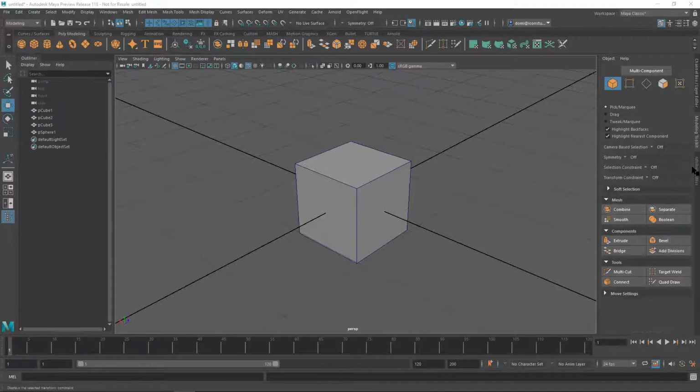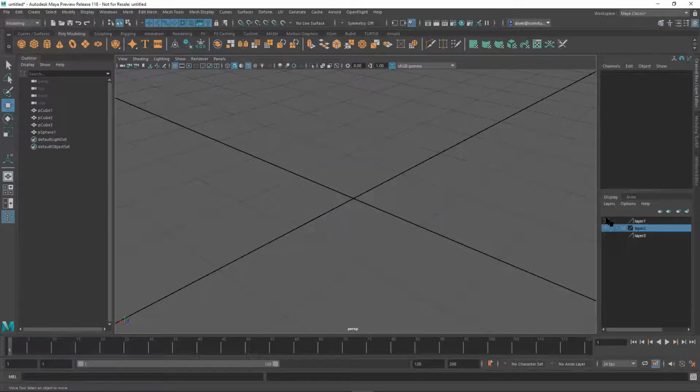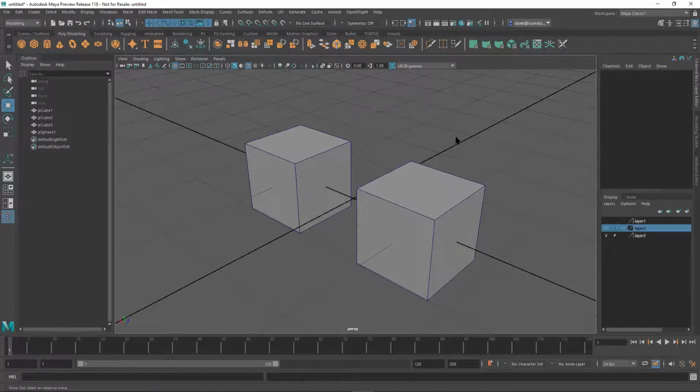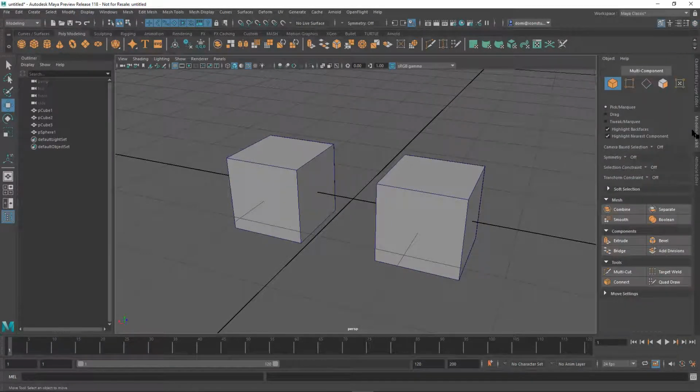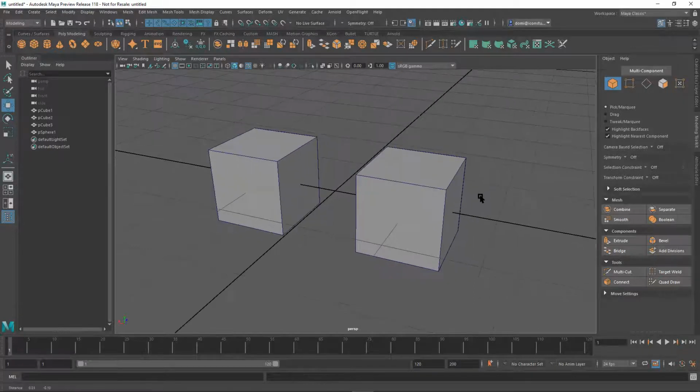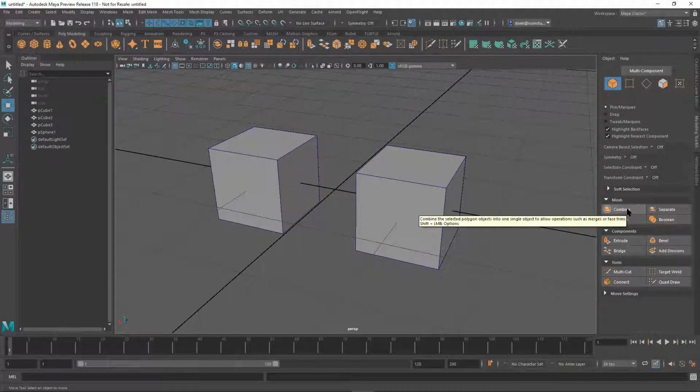So what I've done is I have, let me get to the Layers tab, and I've created a couple objects here. Okay, get back to the Modeling Toolkit. All right, so the first thing here is I'm going to show you how to combine objects.